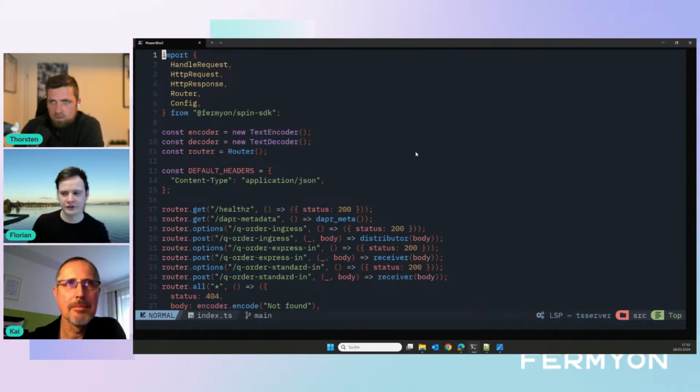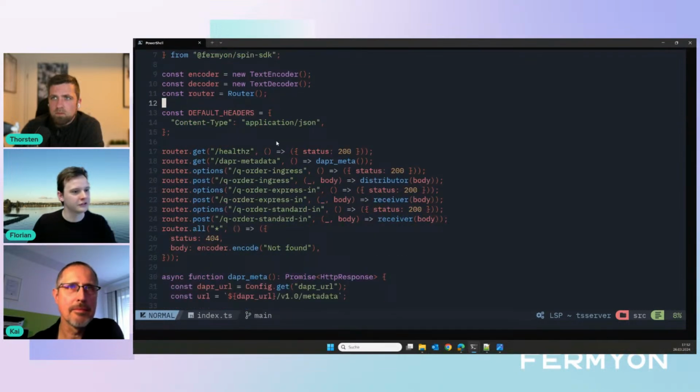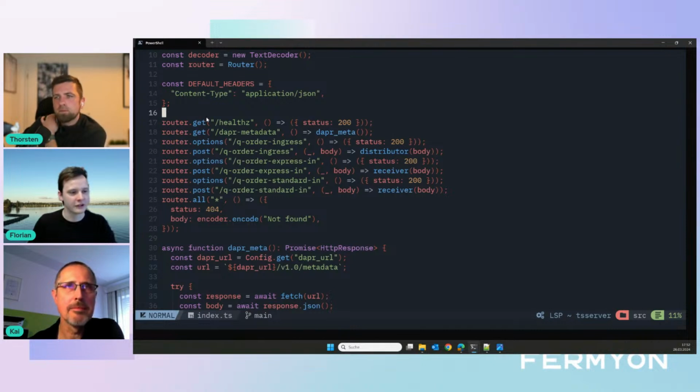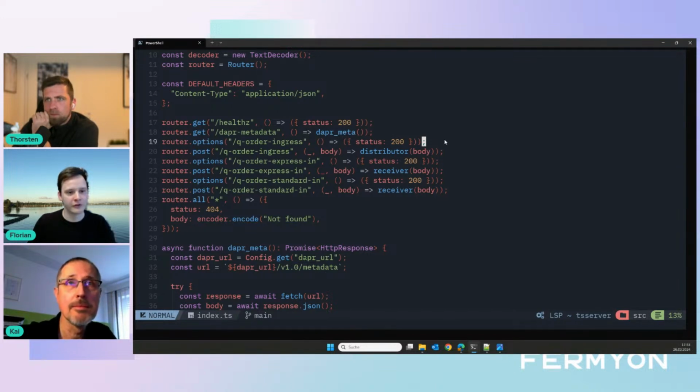I'll guide you through what's happening in there, just for maybe all the guys that can't imagine what a Spin application looks like. So basically, we're importing different interfaces from the Spin SDK. We have an encoder and decoder defined that we're going to use later, and also default headers. And the next step is already to define some routes. We have a health endpoint, then the Dapper metadata endpoint, and then of course for Dapper to duplicate with the options and the post request for endpoints for our application.